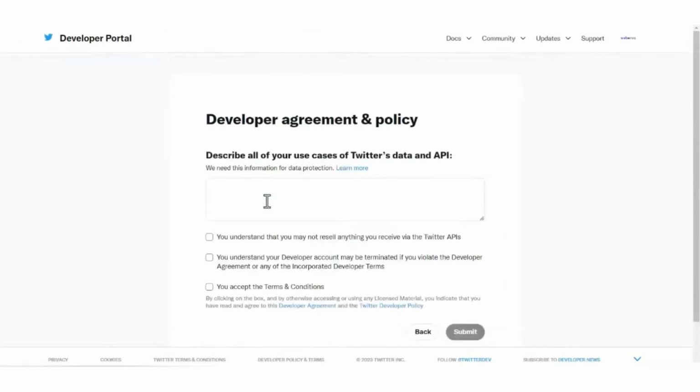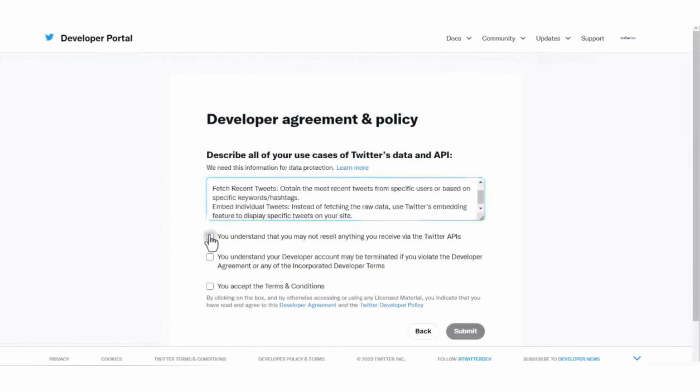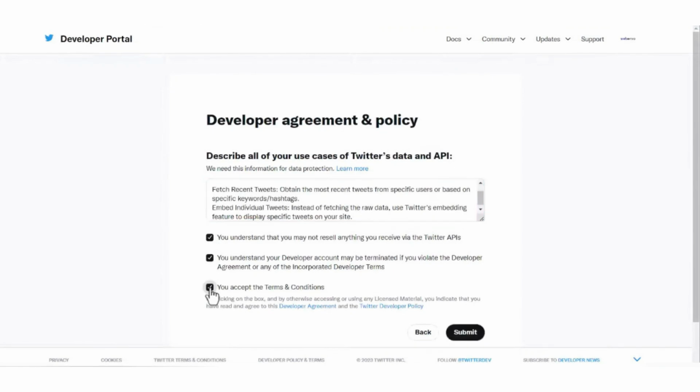You'll be asked to describe how you plan to use the Twitter data and API. Be thorough in explaining your use cases, as this information helps Twitter understand your intentions. There will also be checkboxes for you to select. Make sure to check all relevant boxes and then click on the Submit button.